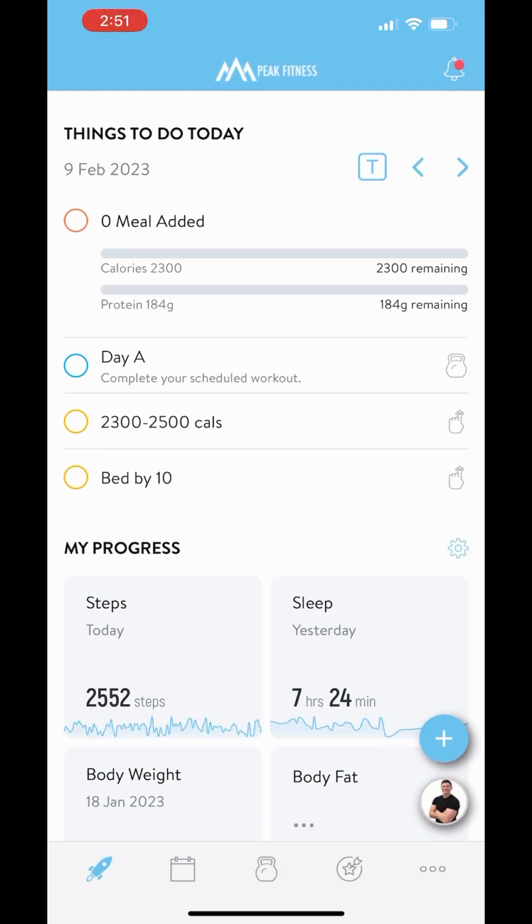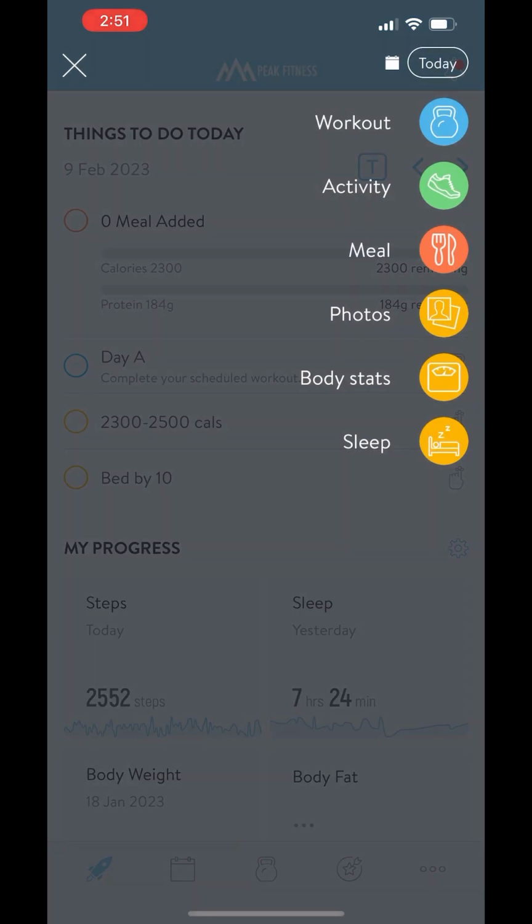Now we're going to go over how to log your food. To open up the tracker, you're going to hit that plus sign that's just above my picture on the bottom right-hand side, which is then going to bring up this screen where you see workout, activity, meal, photos, body stats, and sleep. We're going to go ahead and click that meal button, which is then going to bring us to this screen where it prompts you to take a picture of your food.